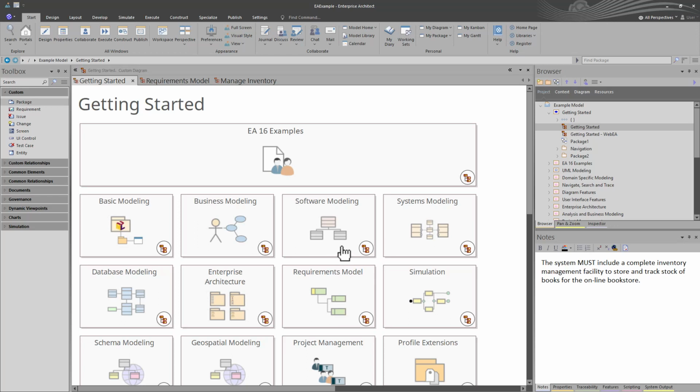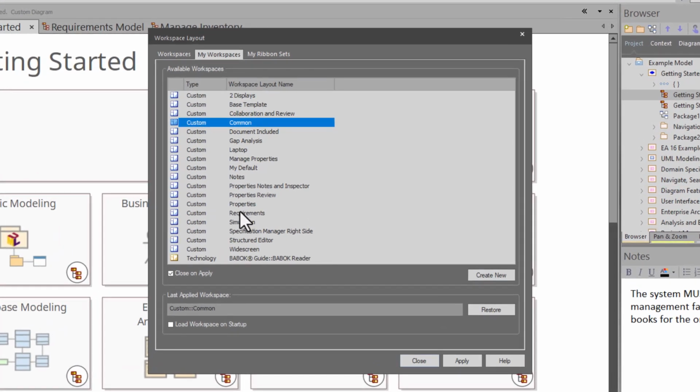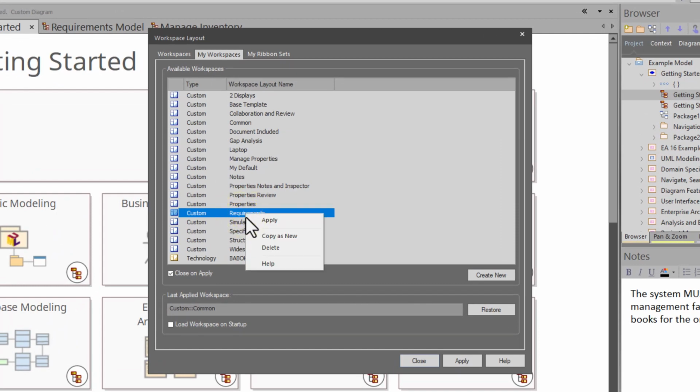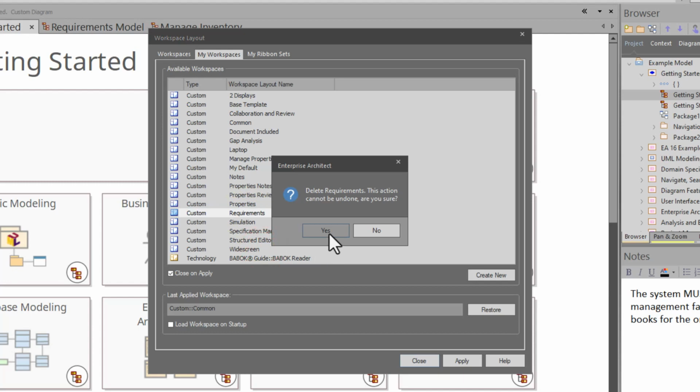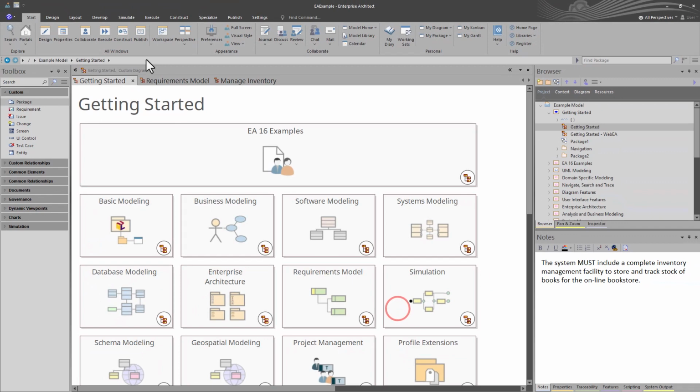There's quite a bit of intelligence that's in here that can help you, but learn how to use Sparx by using the example files that Sparx has provided. And at any point, you can come into your workspaces and you can remove, just simply select this one we created for requirements, right click on it, and then hit delete, it asks, are you sure? And there we go. All right. So use Sparx itself to learn how to do UML.